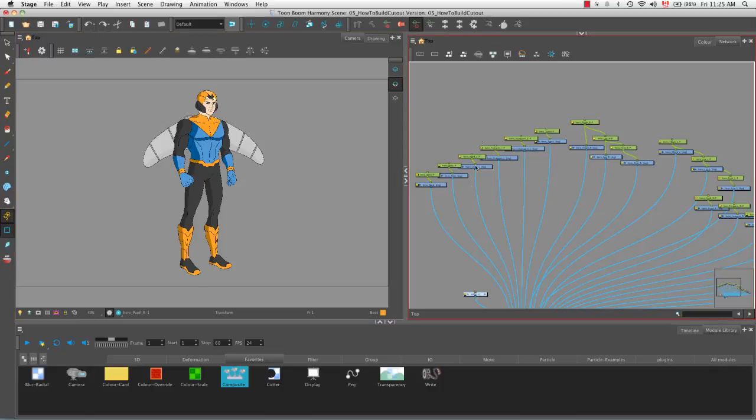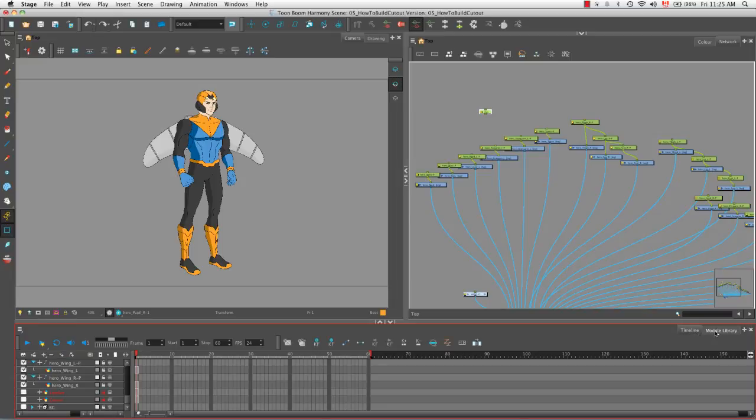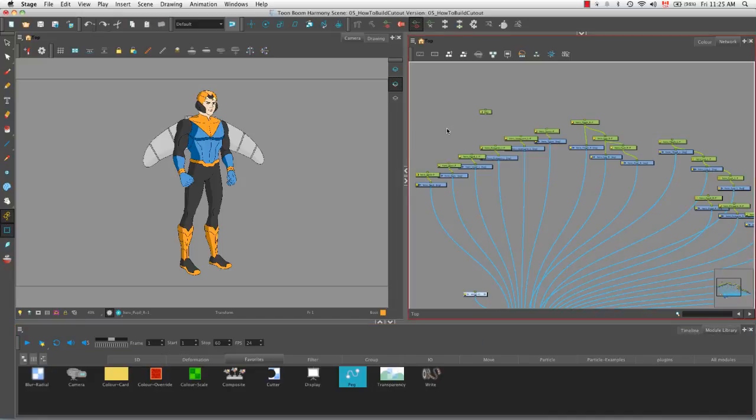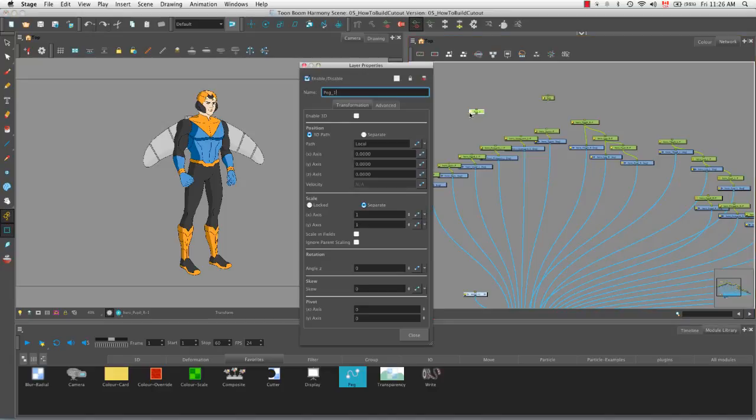So you can add a peg by dragging it here from the module library, which is hidden behind the timeline tab. Or you could use the keyboard shortcut Command P on Mac or Control P on Windows. So we need 2 pegs, which is perfect, and I'm going to go into the properties of this one by clicking on the little yellow box.